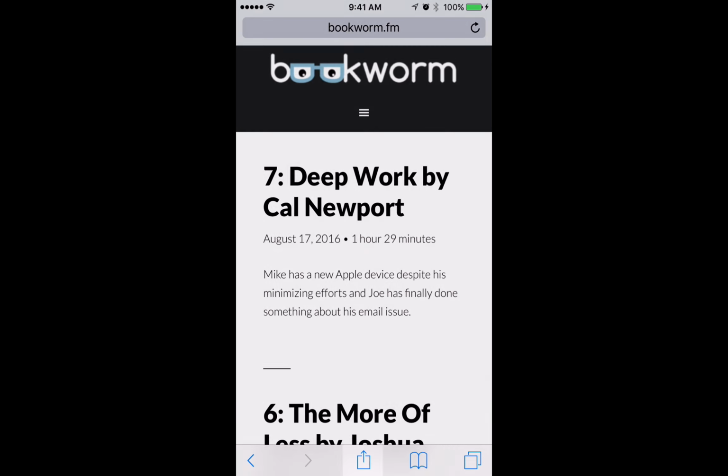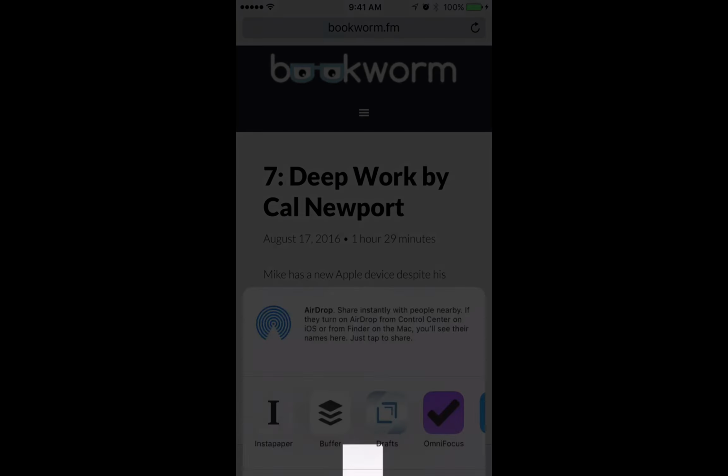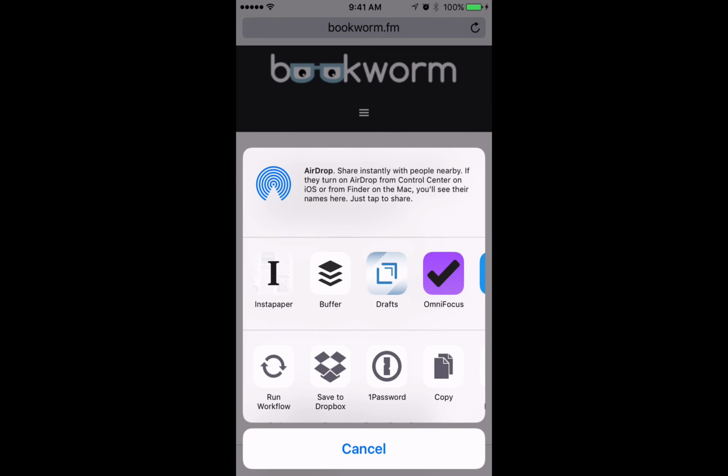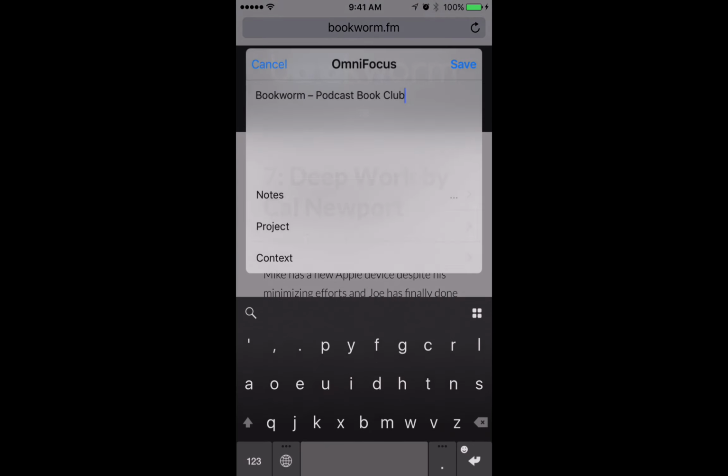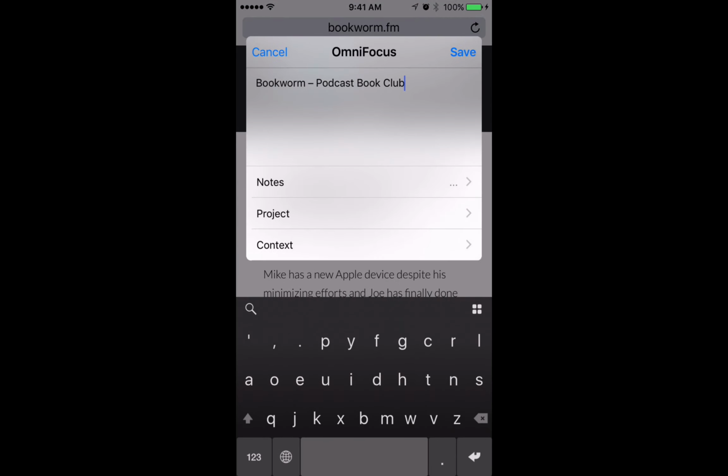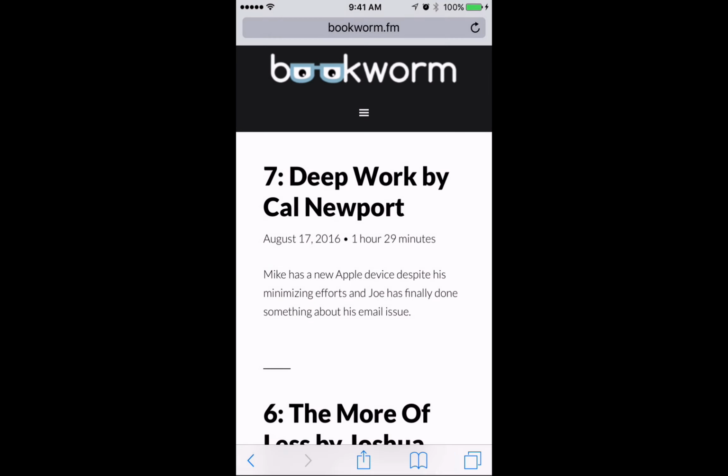So if I'm looking at, say, the Bookworm website here, and I hit the share sheet, I can tap on OmniFocus because I've already got it added to my share sheet, which is similar to the process we did on Mac. It's pretty easy to do. And in this case, I rarely do anything other than just hit save. I could edit the title, I could edit the project in context, but I just know me, I'm better off just hitting save, and then I'll come back and clear out my inbox at a later time.